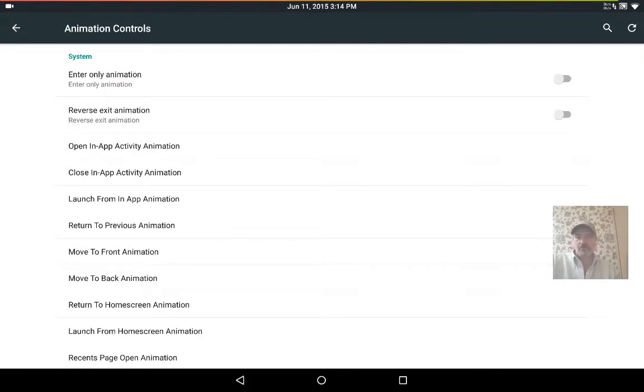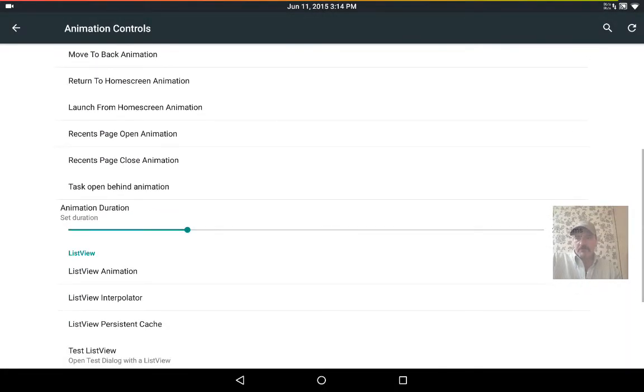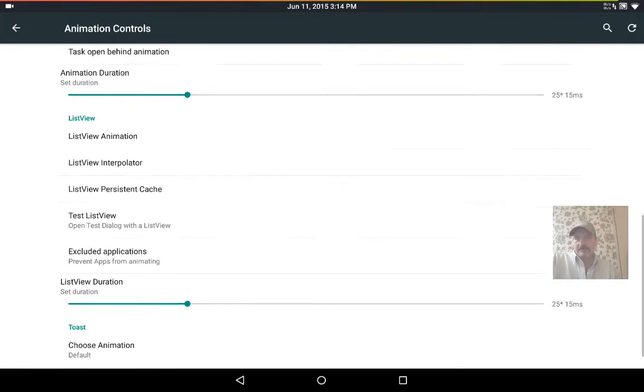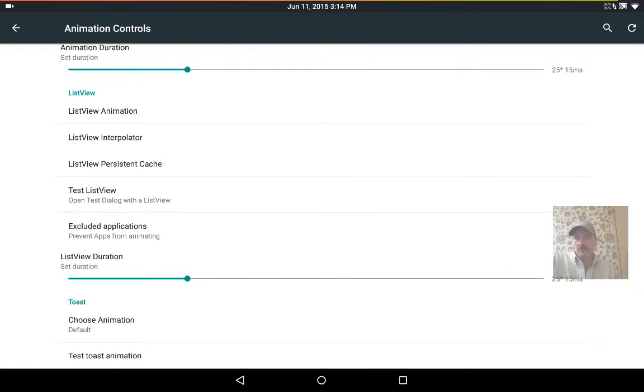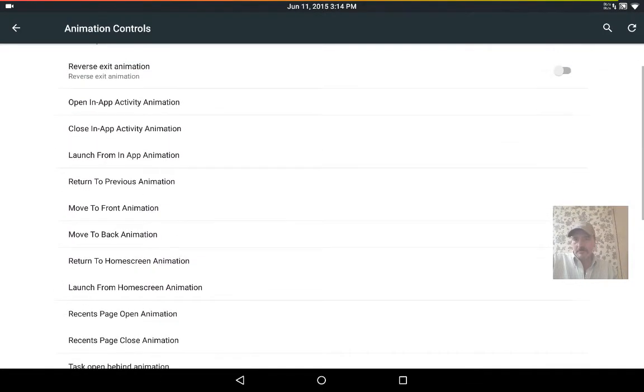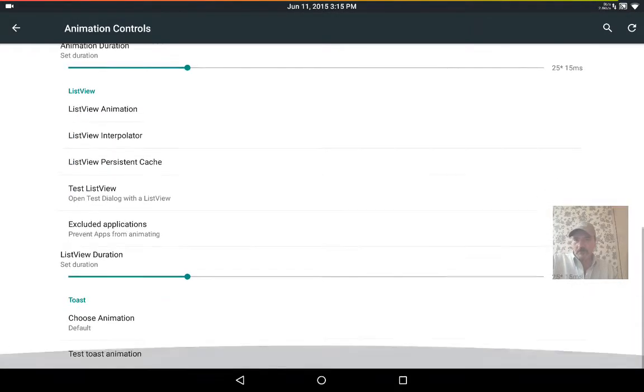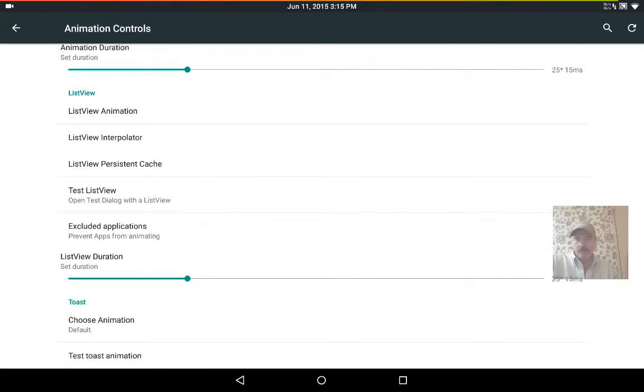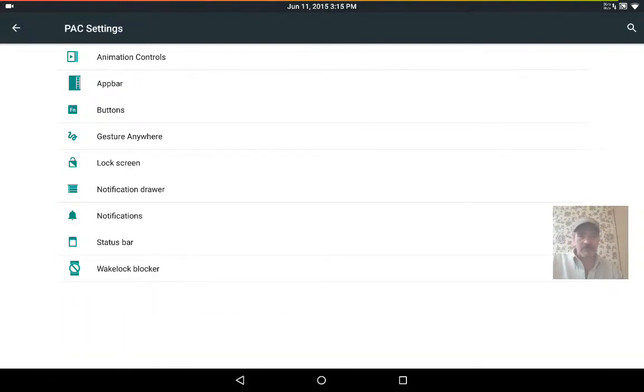Under animation controls, enter only animation, reverse exit. They do have list view, list interpolator, cache, list view duration, and they do not have scrolling, which is my favorite. That's really the only one that I use, and I'm kind of surprised to see that's not included in this. Disappointing, I'll tell you. That's very disappointing. And that's pretty much it for your custom settings.